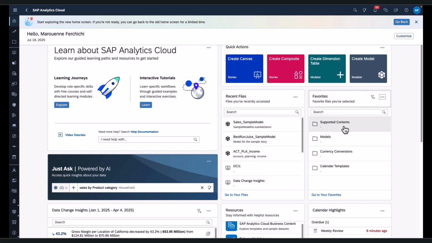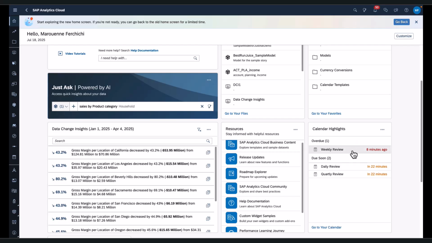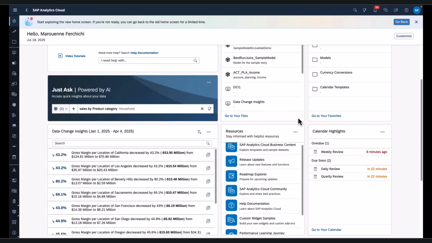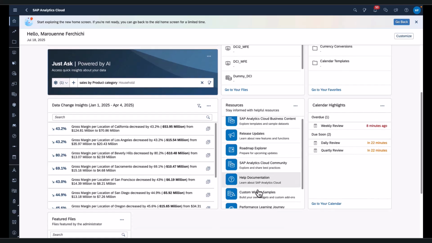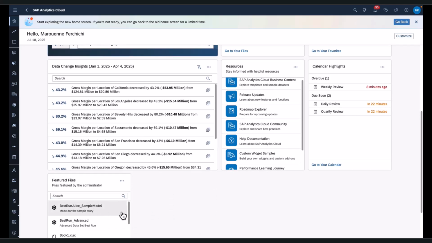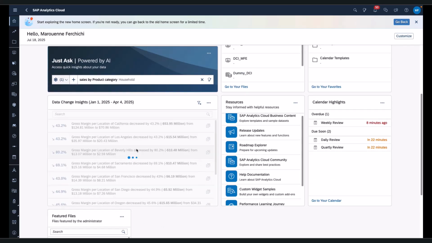Besides all of the new cards that I was presenting, we have also improved and revamped some of our existing cards, which are the calendar highlight that we see here, the recent file, featured file, this card here, and also the data change insight.